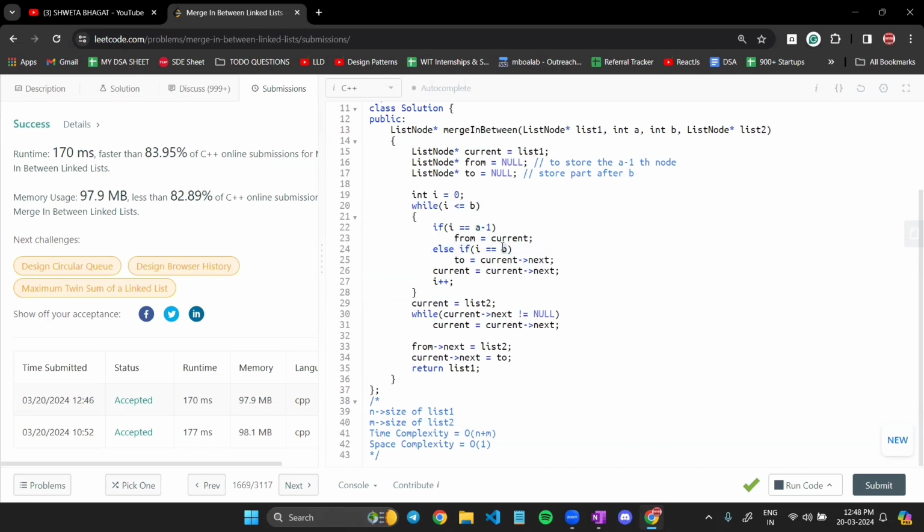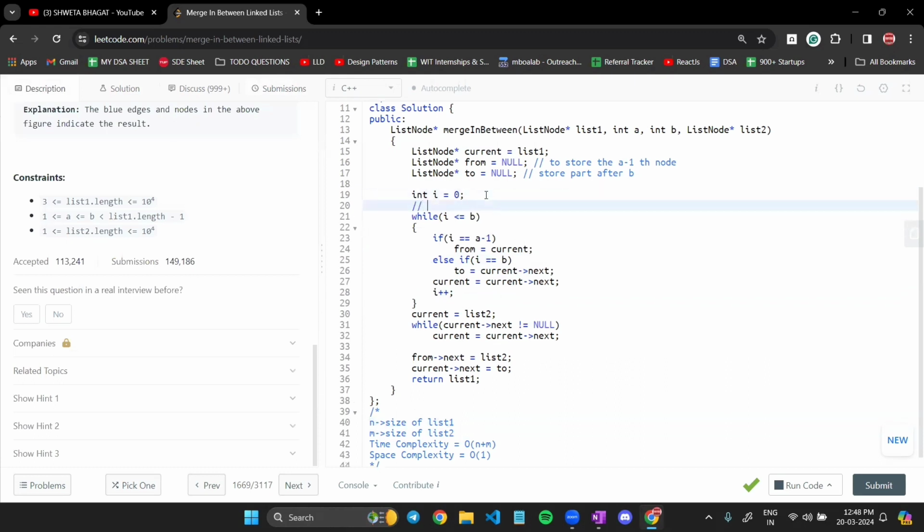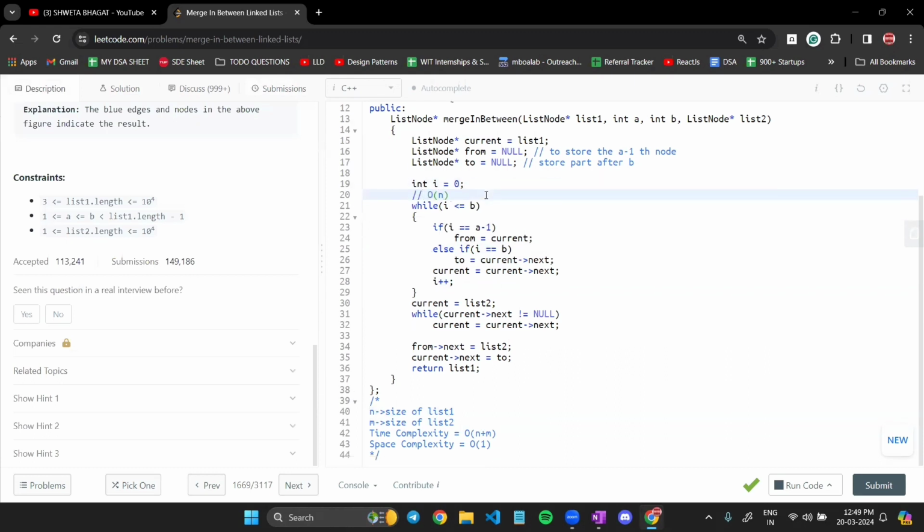Now in the worst case, what could be the value of this b? The value of b could be the second last node, correct? Because in the constraint, we can see that this b is less than or equal to list size minus 1. So what does it mean? It means that we would end up iterating over almost all the n elements of list 1. So what would be the time complexity over here? It would be order of n, correct?